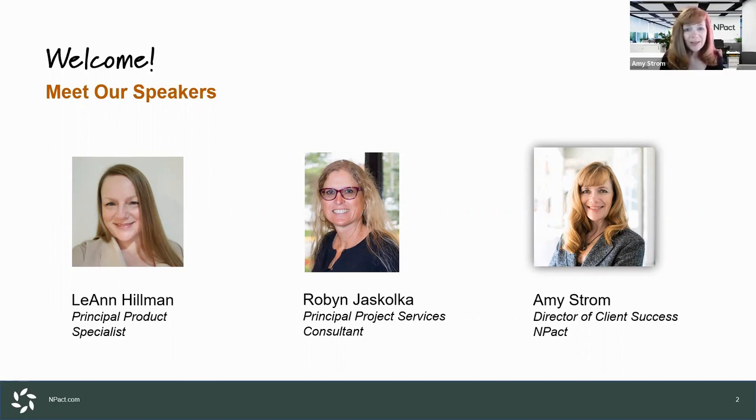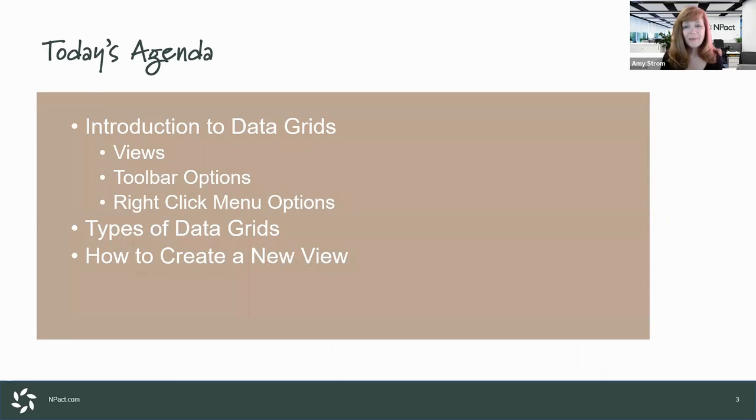Let's take a quick look at the agenda. Robin plans to cover an intro to data grids, including views, toolbar options, and additional menu options, the different types of data grids, and how to create a new view. We do have handouts that will be distributed after this meeting as well.